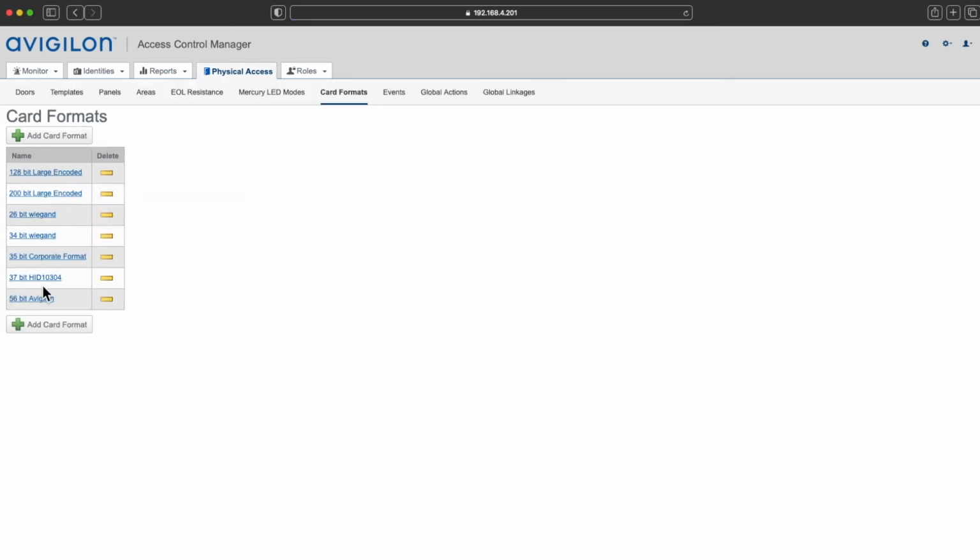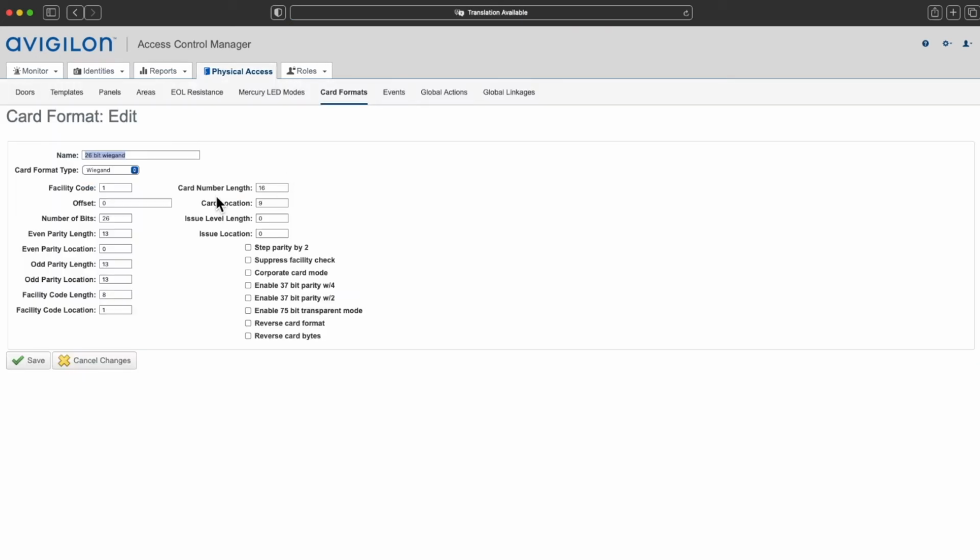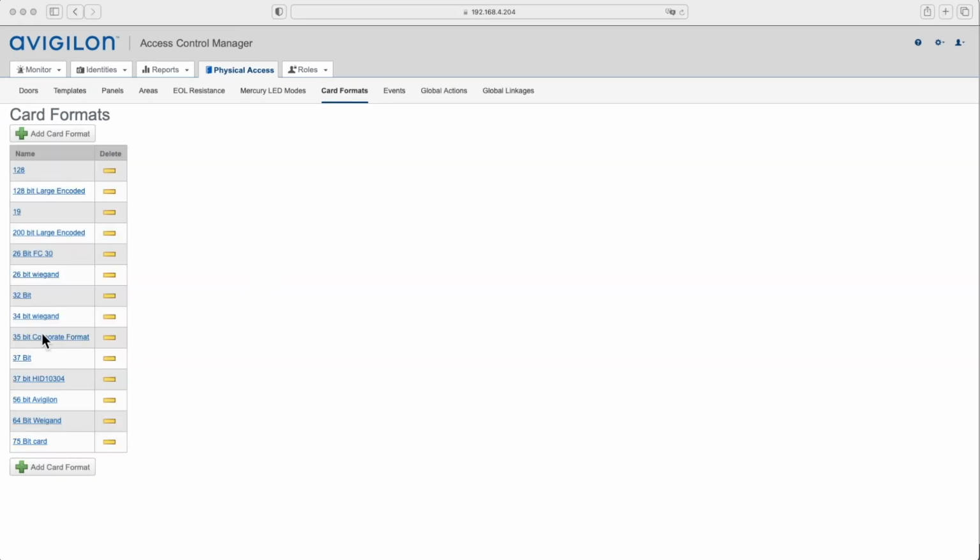So we're going to show you how to walk through the card format setup. I'm going to go ahead and, rather than create one from scratch, just modify one that's existing. You'll need all this information for your card format. For this one, I'm just going to change the facility code.